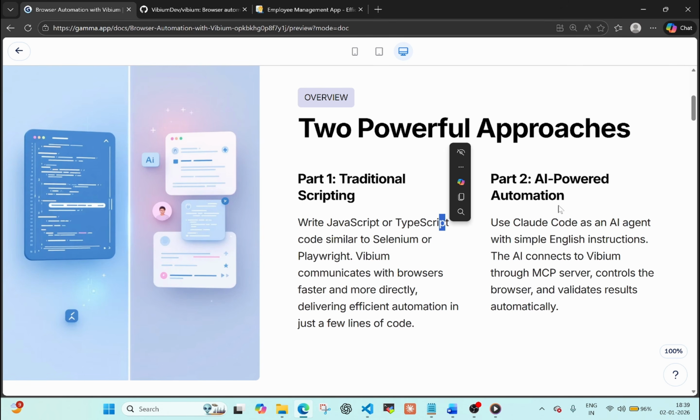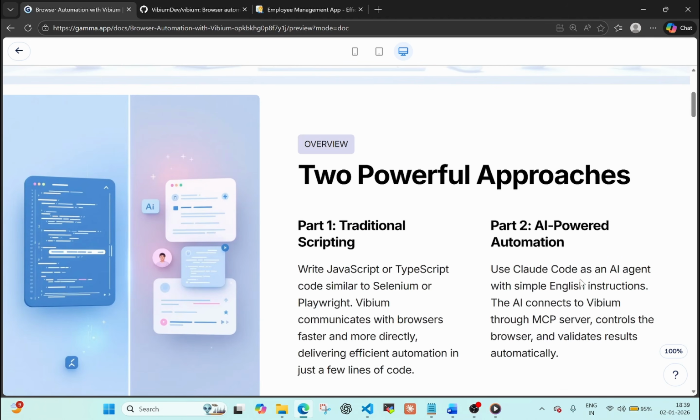In the second part, we will do something completely different. Instead of writing automation code, we will use an AI agent and give instructions in simple English language. We will use Claude Code as an LLM or AI tool which connects to Vibium through MCP server. The AI gives instructions, Vibium controls the browser and validates the results automatically. So let's get started and see how Vibium changes browser automation.